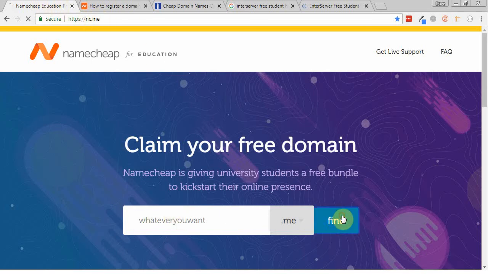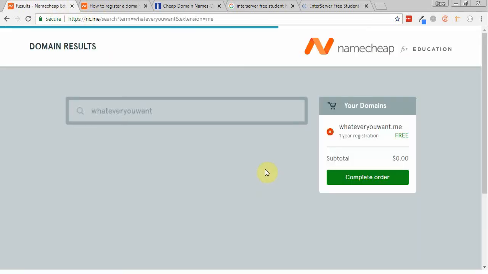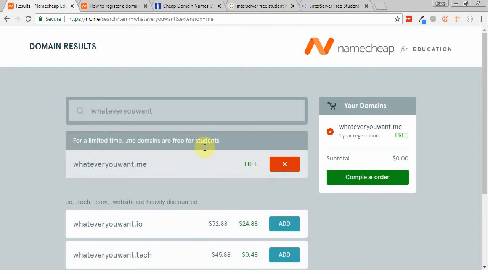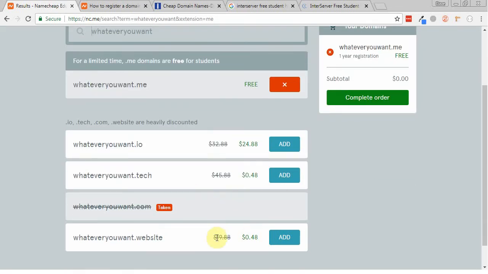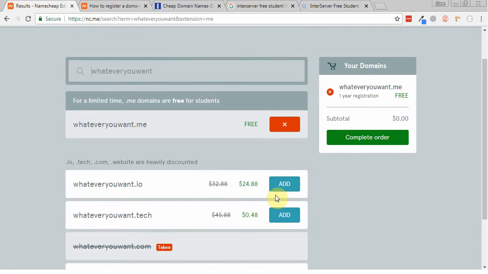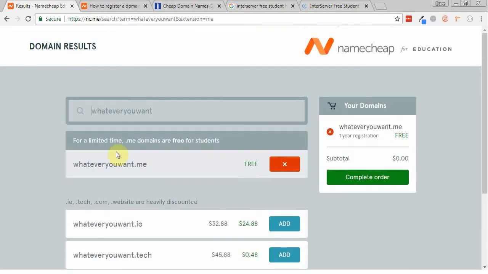You'll type in what you want and you're going to hit find. Okay, it'll come up. It's going to show that these are free for students. It's right up there. So whatever you want, you get the 1-year registration for free. And it will show you some other options if you want to go with these guys. But, you know, this is the free route.